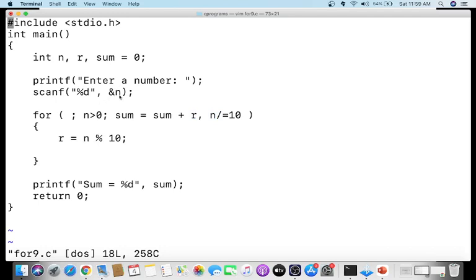So what happens if you are entering 245? First, 245 greater than 0, it is true. So n mod 10, that is 245 mod 10, r becomes 5. Now after that, there is no other statement, so the updation will be done.